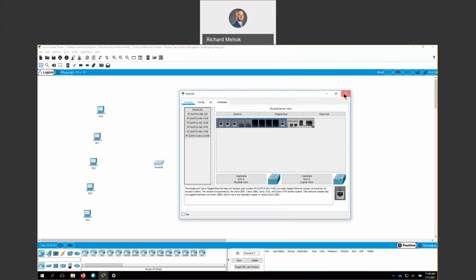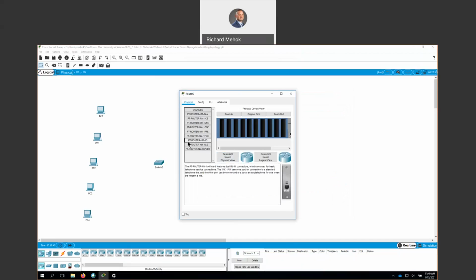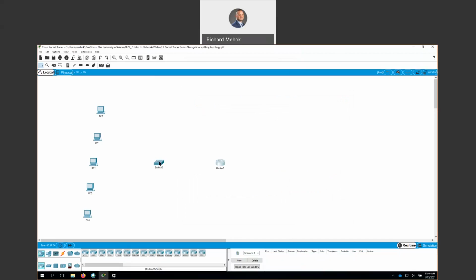Power button's on, and let's go to the router. Once again, you have to scroll to the right or expand. 1CGE, let's put 2 in just in case we do another activity. Okay, turn it back on. And then hold your mouse over the switch. You see your gigabits, fast Ethernets, and then also on the router.